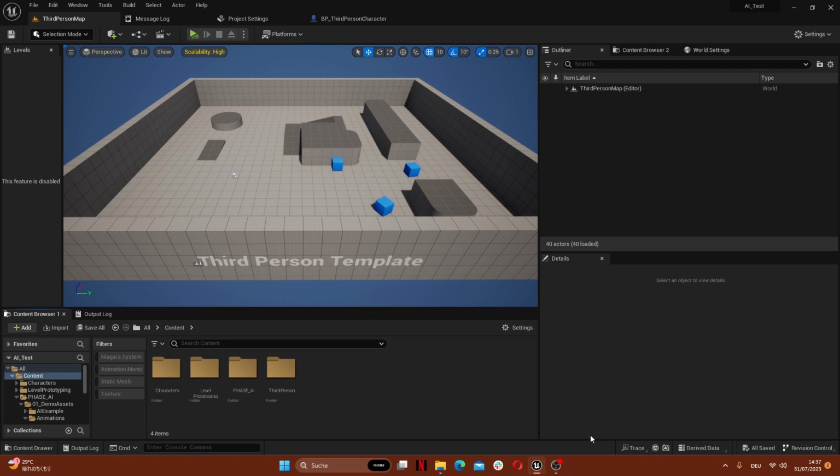Once you go to the marketplace and add it to your project, it will look like this. This is just a standard third-person template from Epic. You will see a folder called Face AI. Open that. You will see 4 folders. One for demo assets. You can delete it later on if you don't need it anymore. We have the core blueprints, decisions, which is like behavior trees and stuff like that.